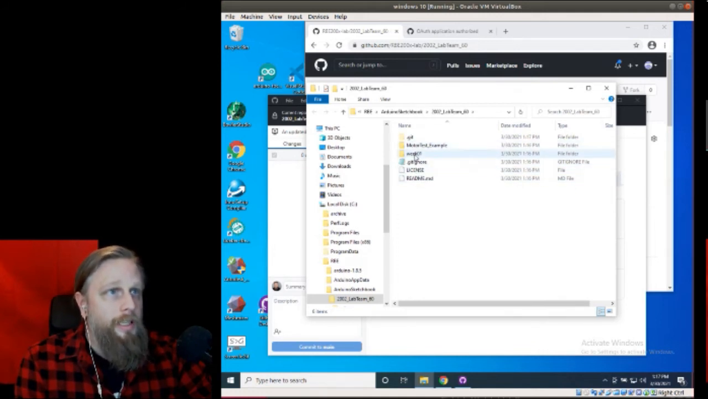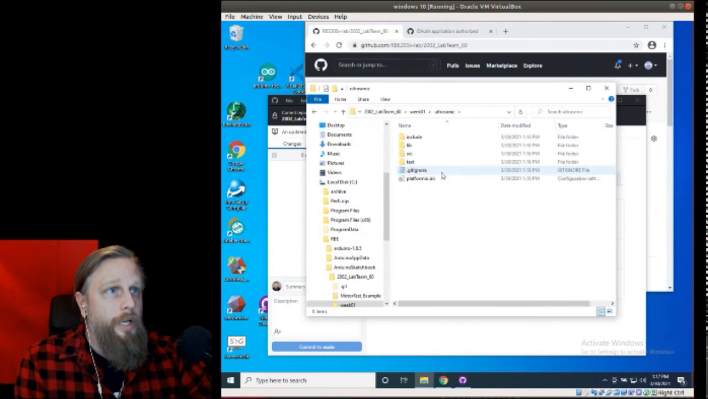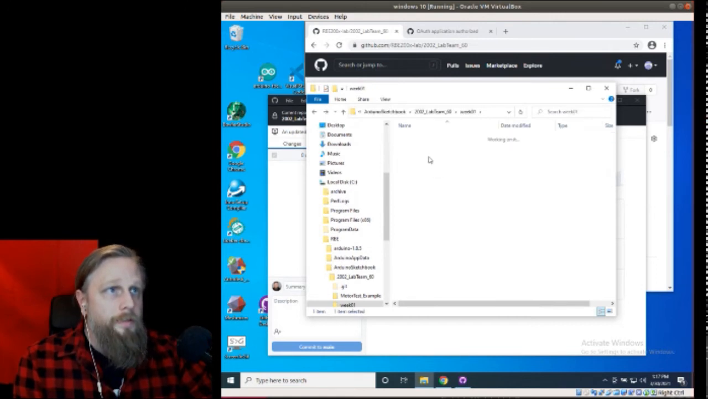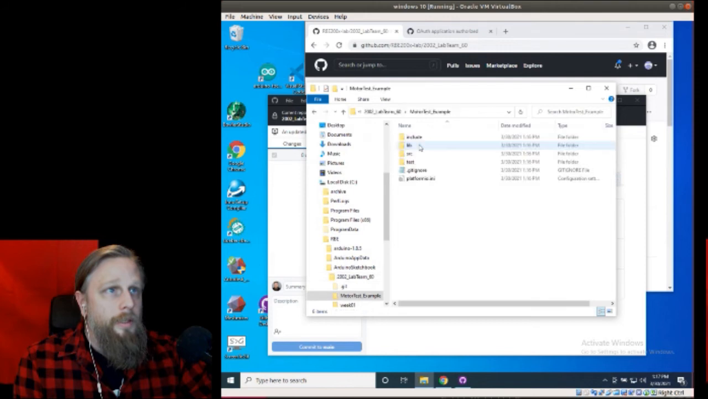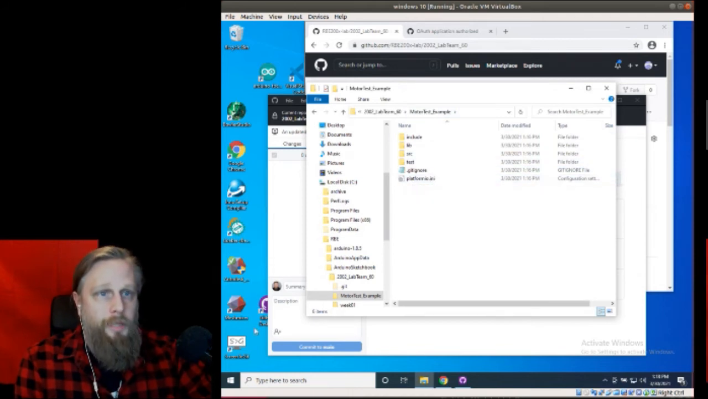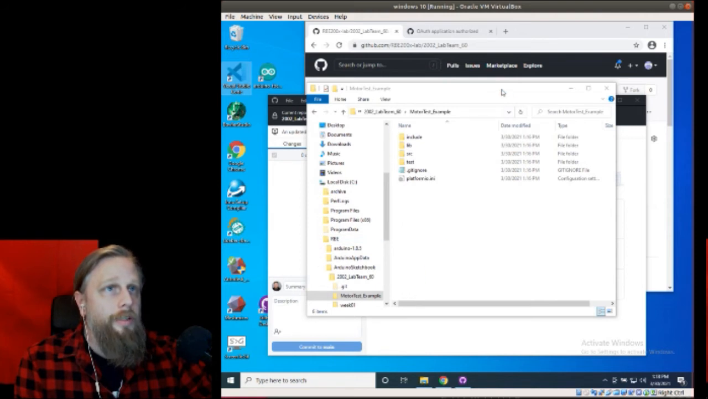A README, a license, and two projects. One ultrasonic and a motor test example. And we know that they're projects because they contain platformio.ini. A folder that contains that file is a project. So when we say open a project, we're referring to a folder that contains the platformio.ini. Okay? Now, let's go ahead and open up VS Code and open our newly cloned project.